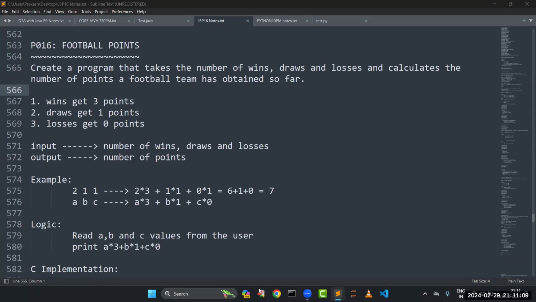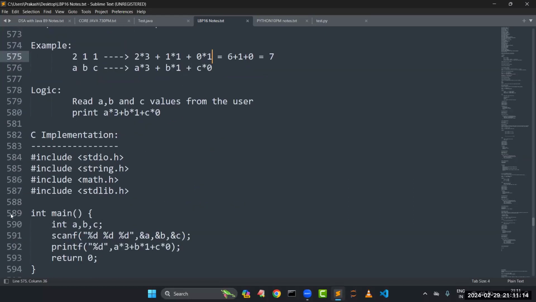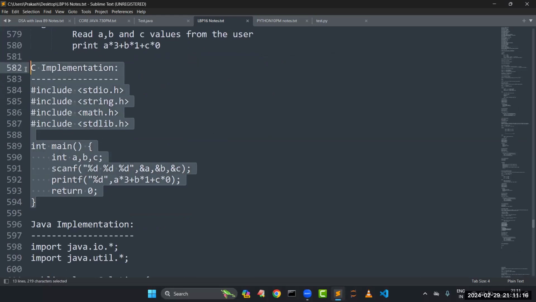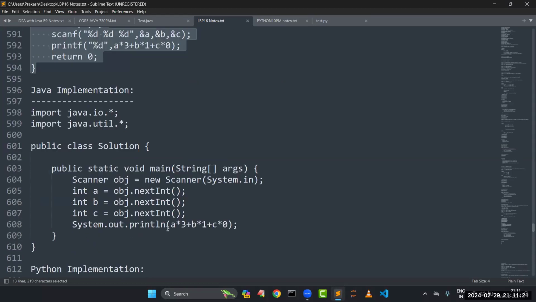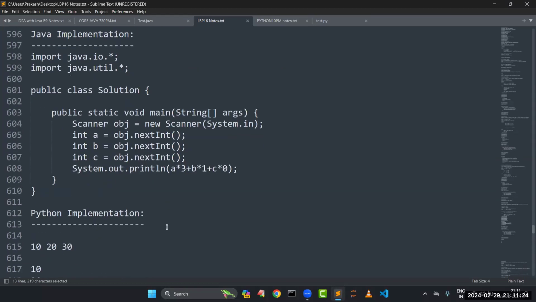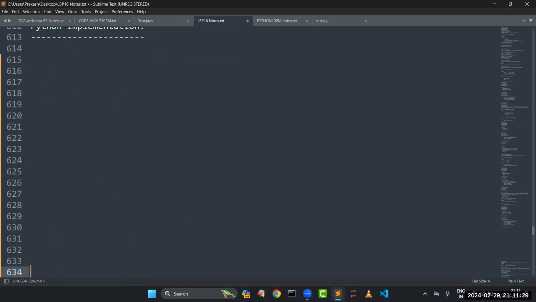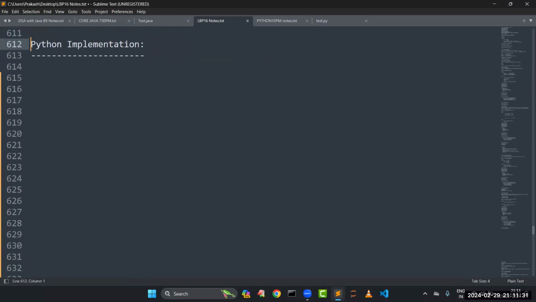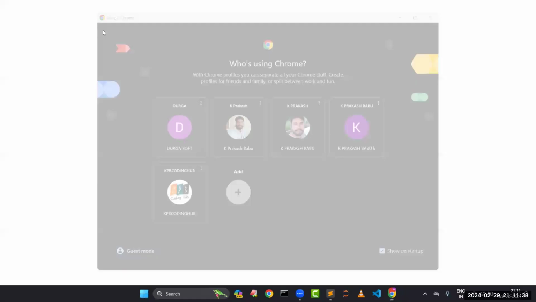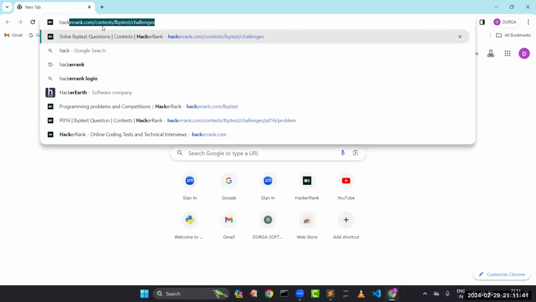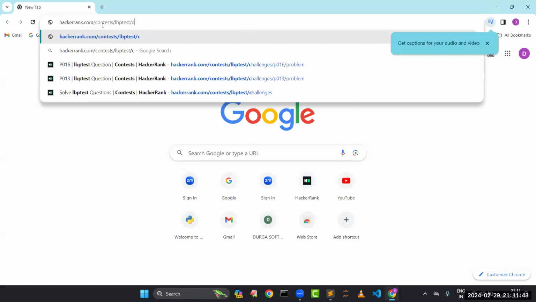I also explained the implementation of this program in C language very clearly. It is a very simple formula based program. Even in Java, we have seen how we can implement that program. But there is a problem in the Python implementation we left here. In Python, the program is expecting the data in a single line. Let us open that HackerRank link, whatever we have, LBP test.